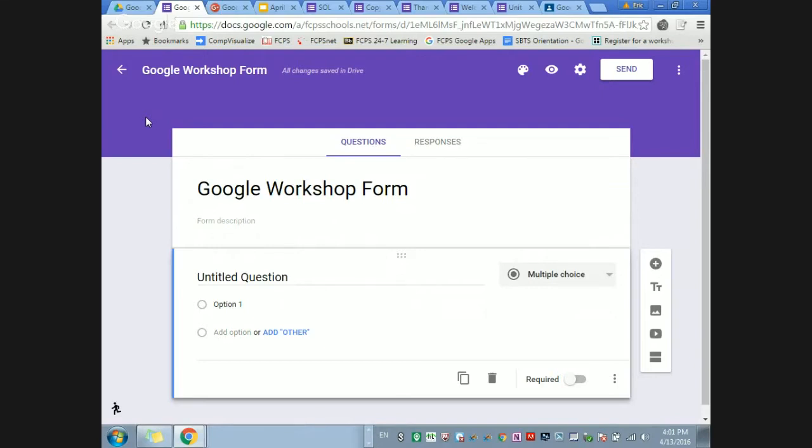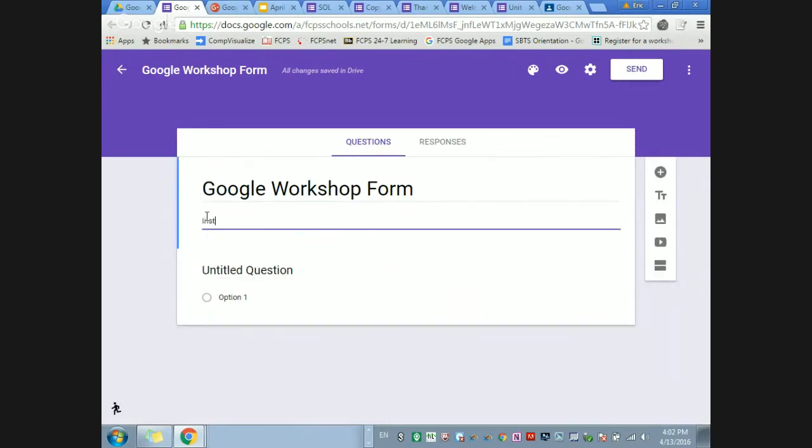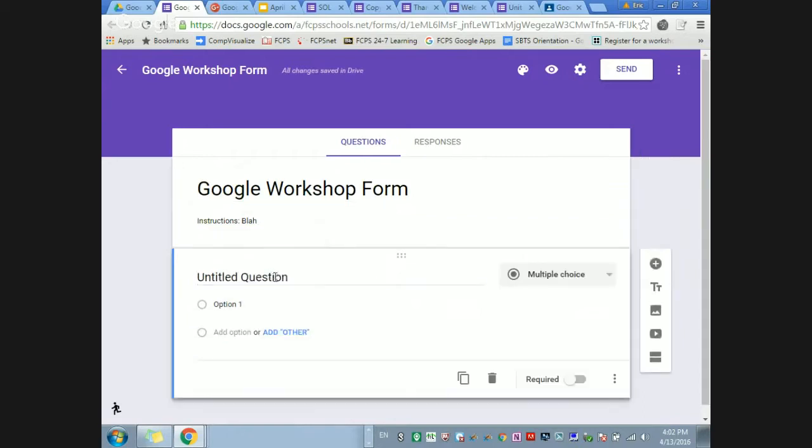All right, so is everyone here? Okay, so it's very aesthetically more pleasing than it used to be. It's pretty nice. So you have your title up here, which is Google Workshop Form. Below that, if you click where it says form description, you can write some description of the form or maybe some instructions on how it's to be filled out. So I'll just write in instructions here. Blah. And then below that, you just get by default one question. Where it says untitled question, if you click there, that will be the place where you actually write the question.